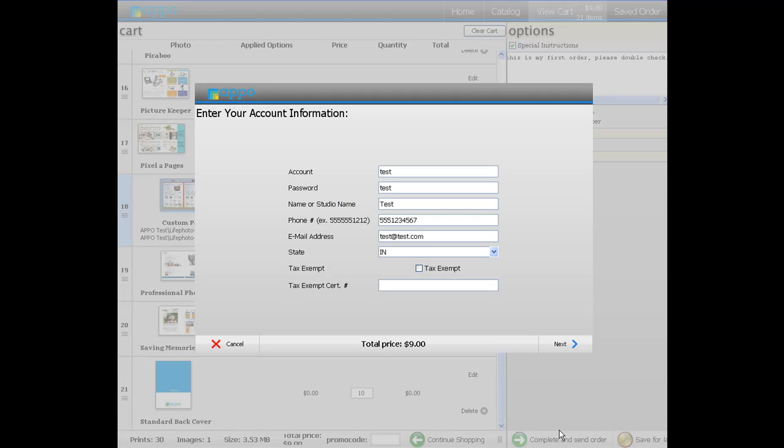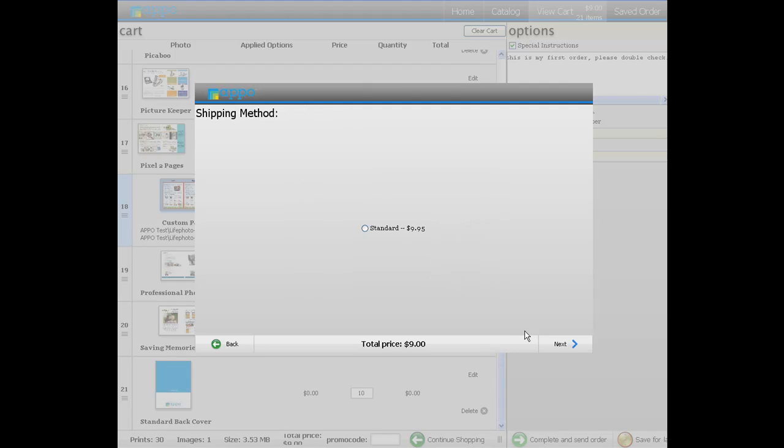Okay, so after clicking complete and send order, it says enter your account information. You just enter in all your information here and go through the procedure of shipping, which is going to be $9.95, and then how you want to pay, and just enter in your credit card information from there, and that's all there is to it.